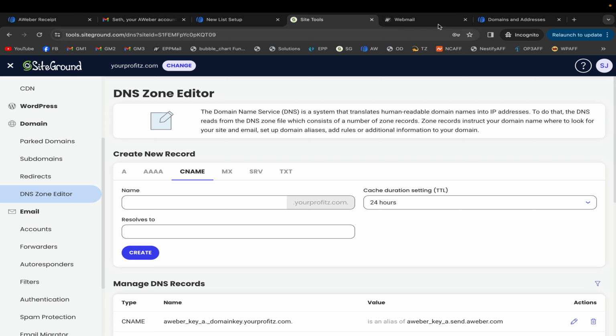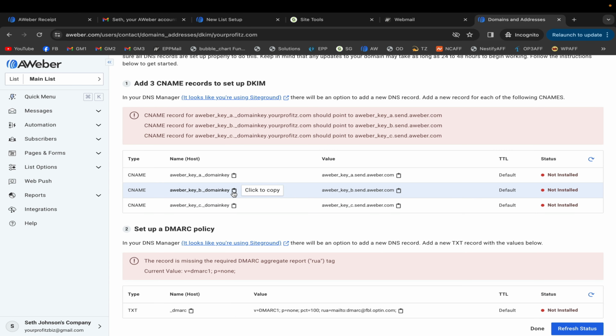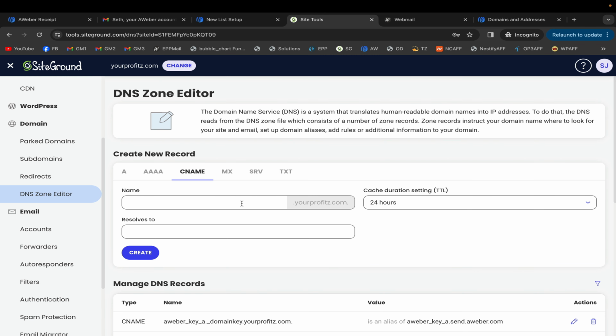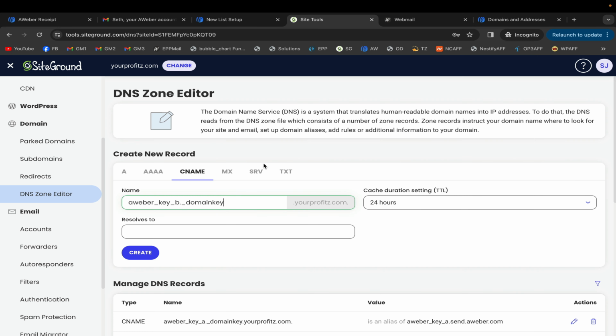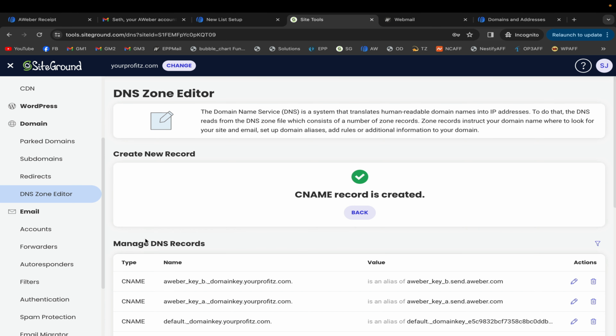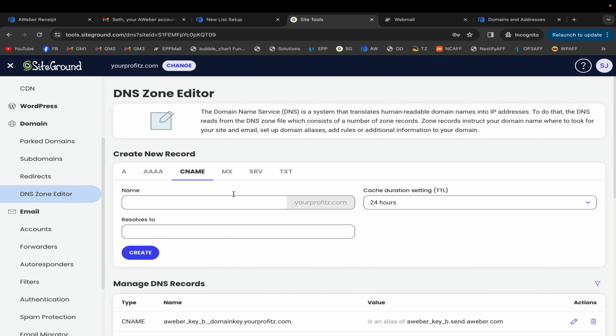So we're going to do another CNAME record. Go back to Aweber. We're going to choose the second CNAME right here. I'm going to copy that. Come back over here, paste that right there. And we're going to get the value for the second one. Copy that. Paste it right here at the resolves to. Click on Create. And we got to create one more CNAME record.